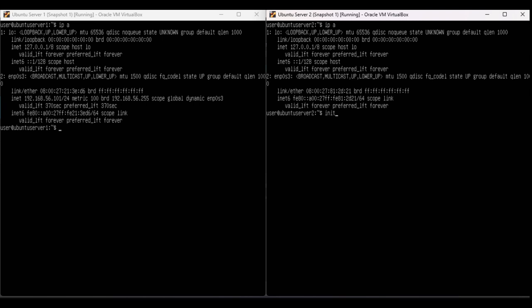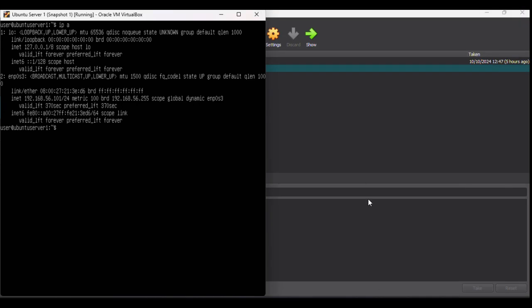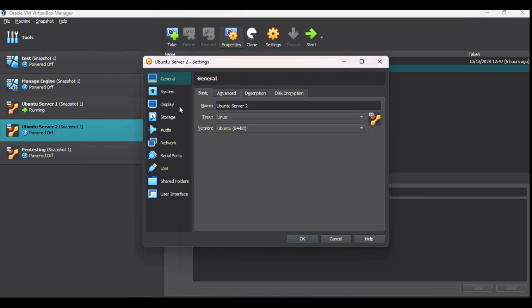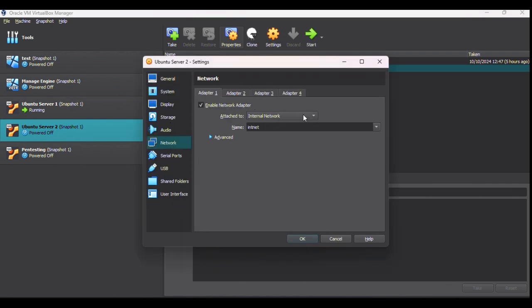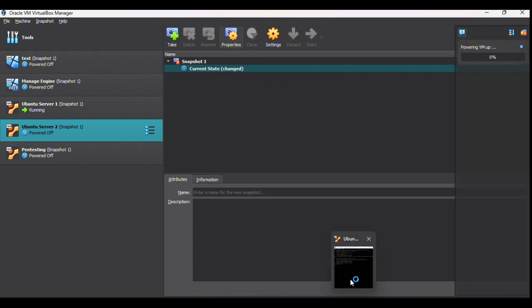Okay, let me quickly turn it off and go to settings. I think this one is not yet configured. You can see it's not set to host-only adapter. So let's configure this and power it on now.